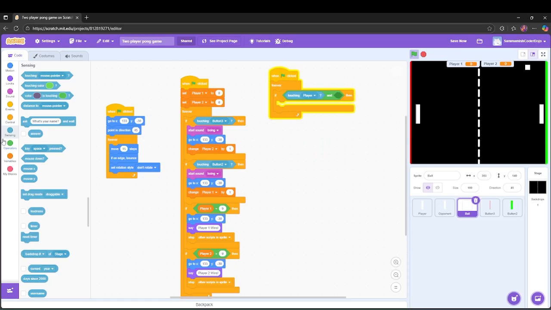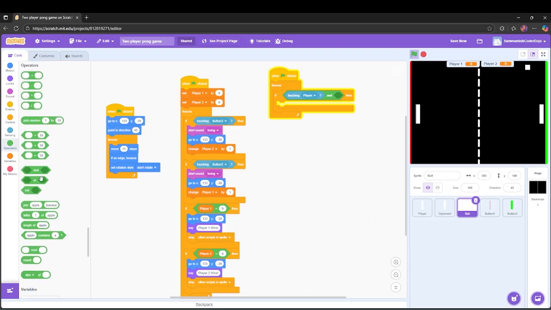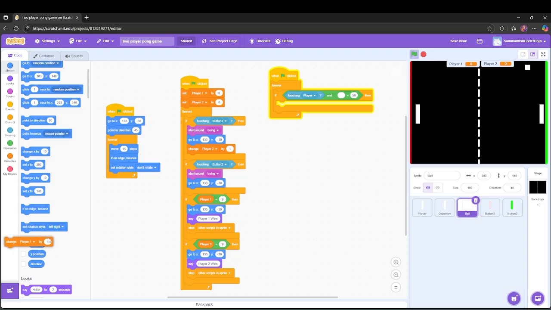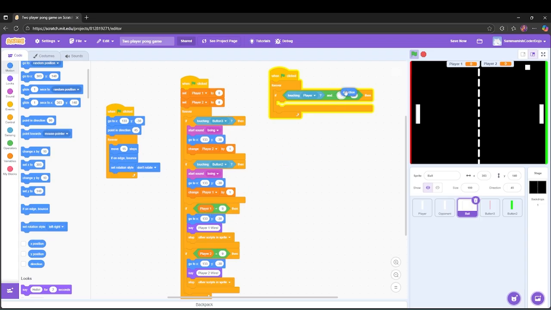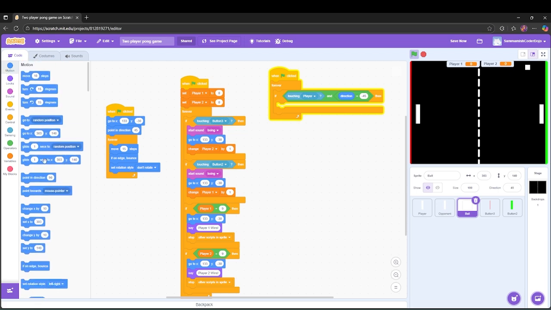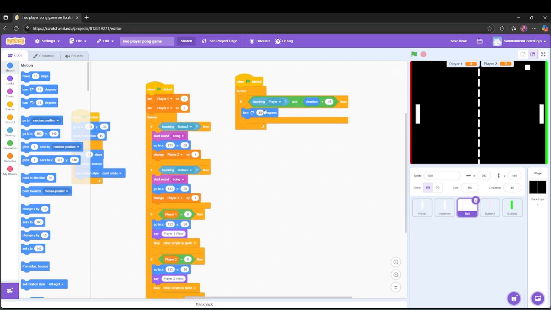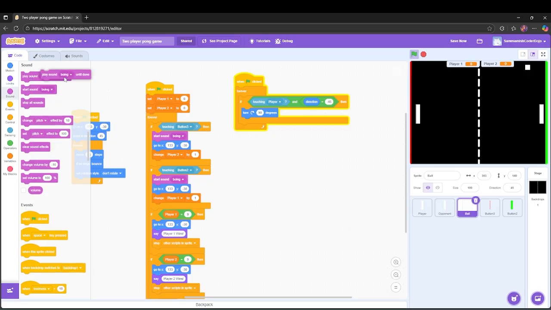and then we're going to want an equals, and we're going to want to grab, this is probably the most confusing part, direction. Direction equals negative 45. We're going to want to have it turn right 90 degrees and play a little sound, pop. Just because it's fun.